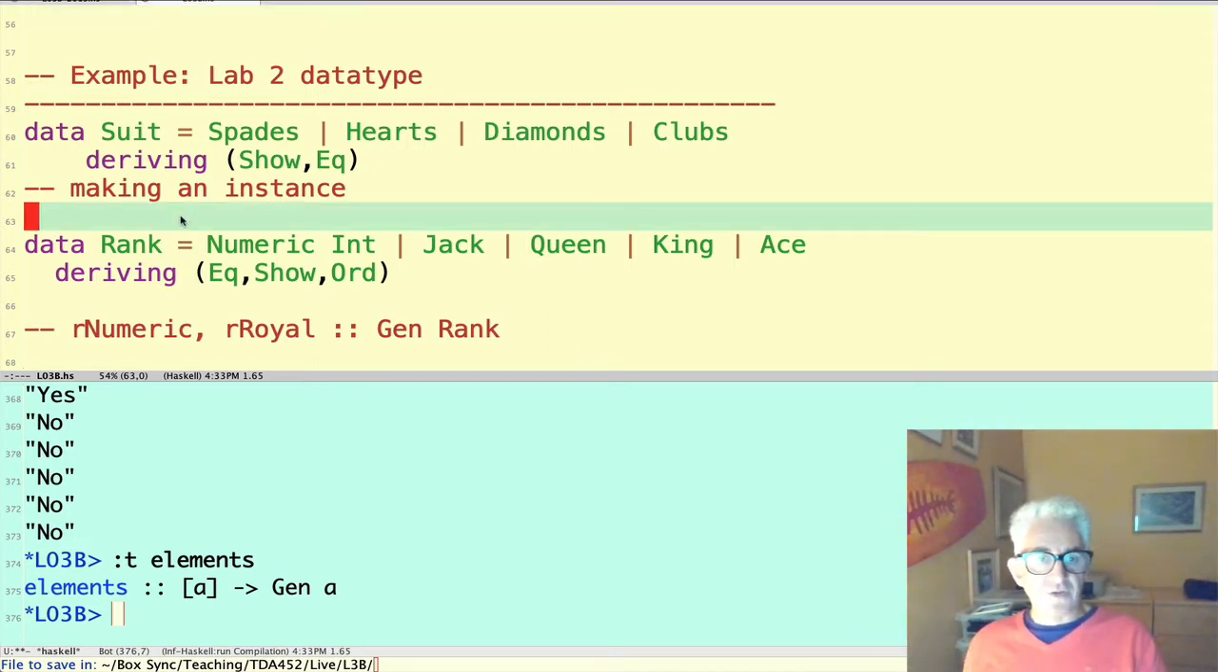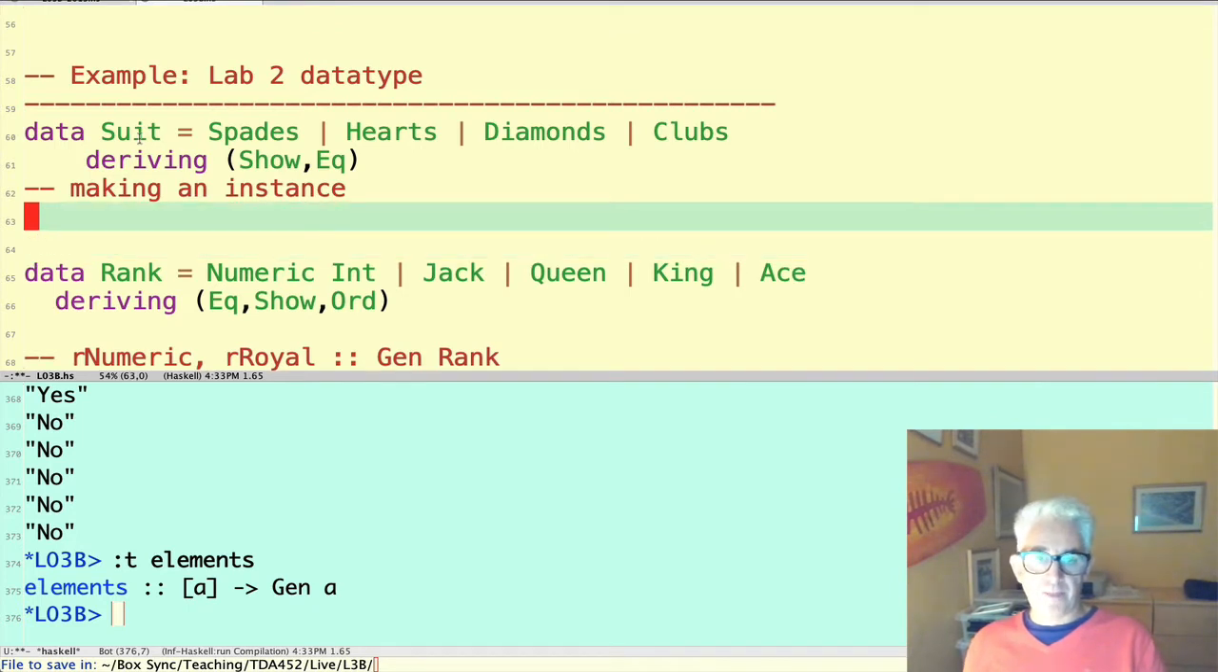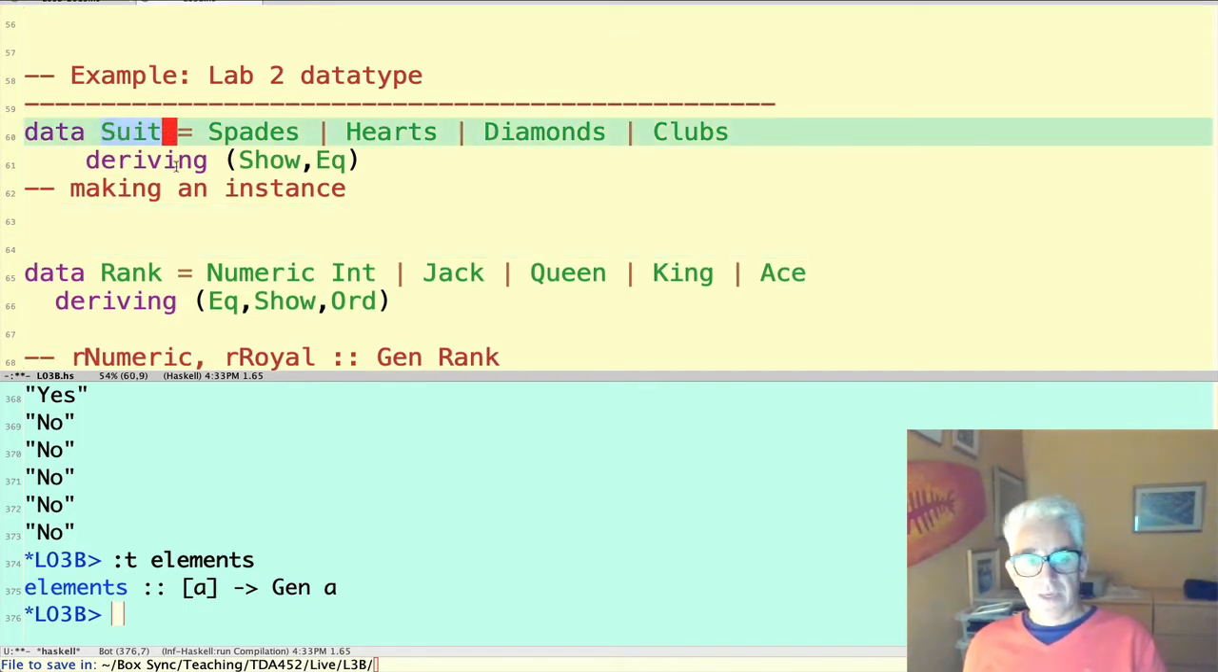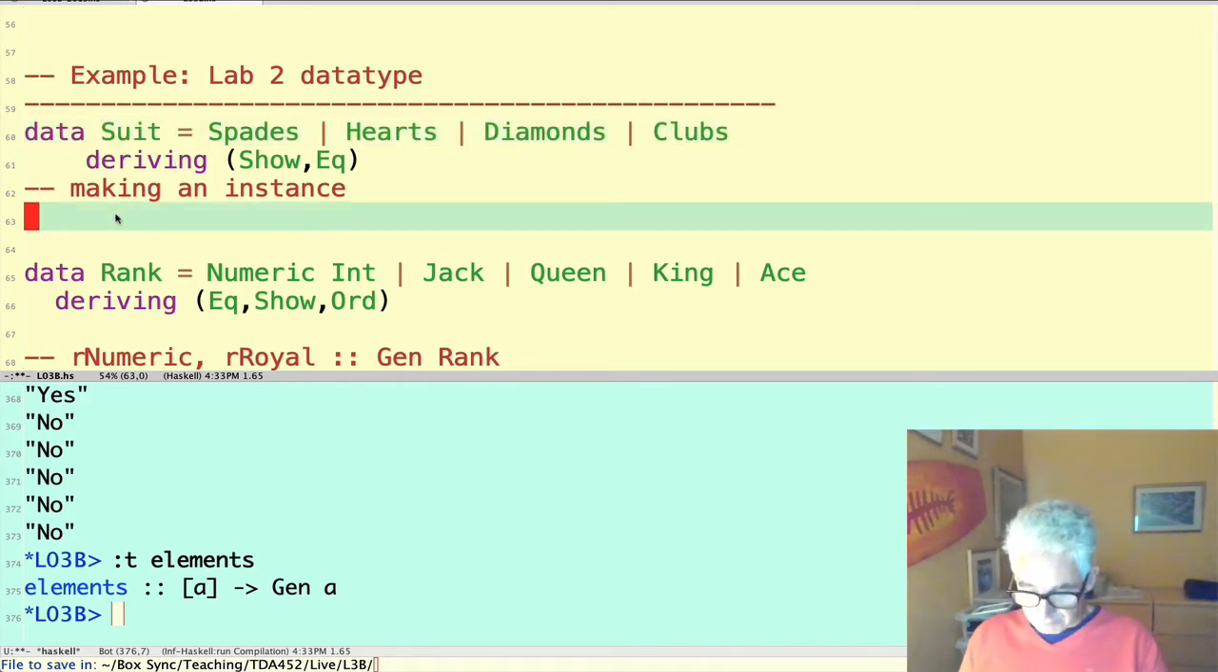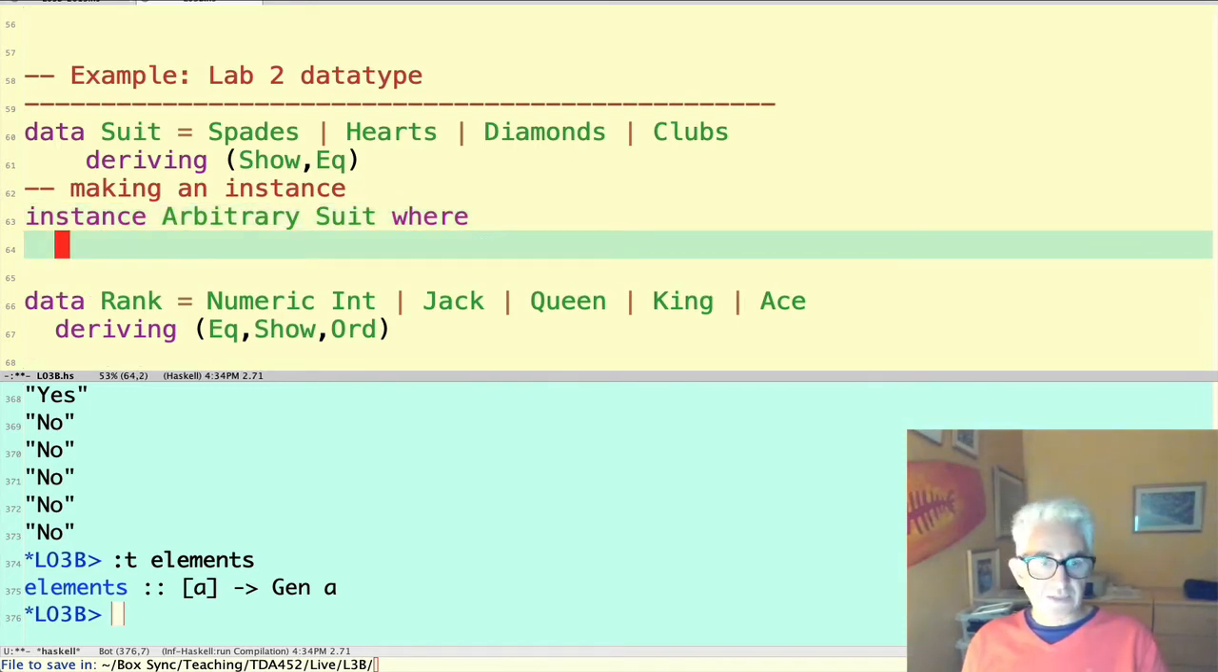Okay, so the first thing we're going to have to do, if we're going to make something into something that can be tested randomly, is to make this type a member of the class Arbitrary. So the way we're going to do that is making a new instance of the class Arbitrary, namely Suit. So how do we do that? Well, there's one function that we have to define. The minimum definition is to define arbitrary. And arbitrary should be a random value, a generator for values of type Suit.